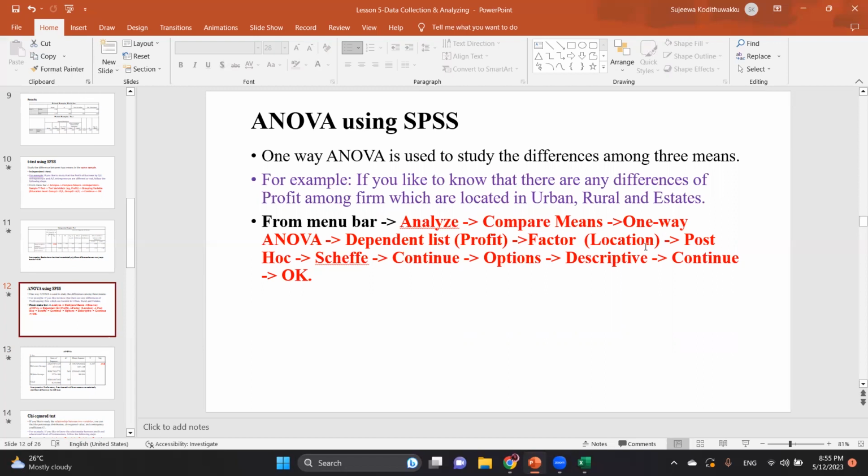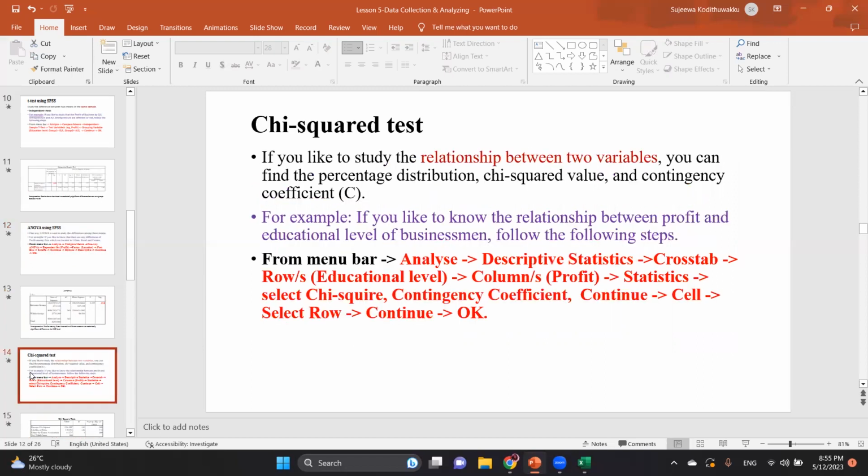Then the next important analytical test included in SPSS is the chi-squared test. Now, the chi-squared test is used to determine the relationship between two variables. If you want, you can find the percentage distribution. If you want, you can find the chi-squared value and contingency coefficient. So the chi-squared test can be calculated by using these commands.